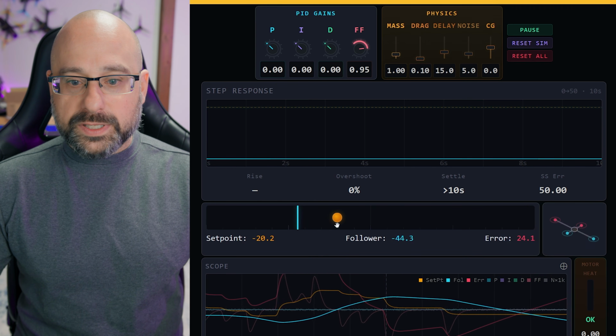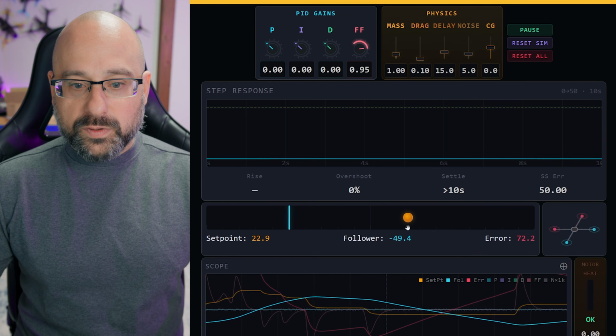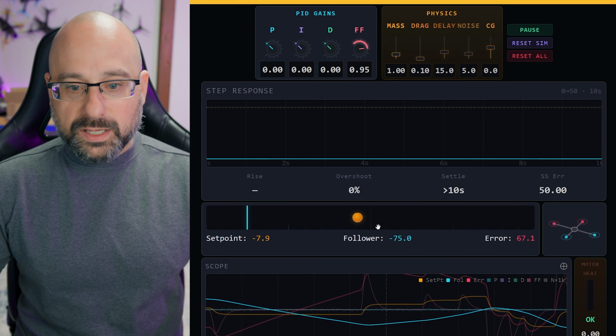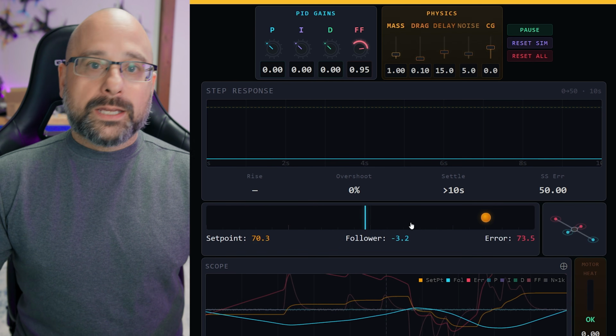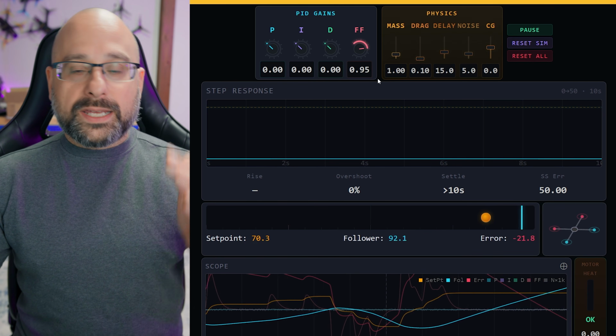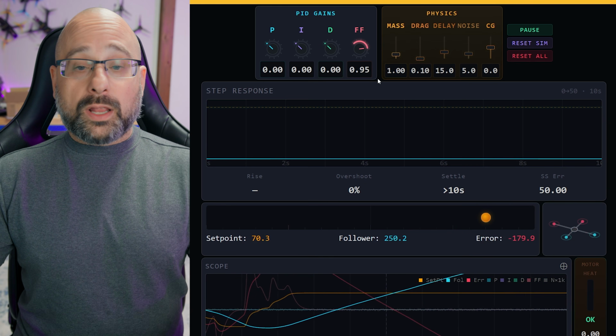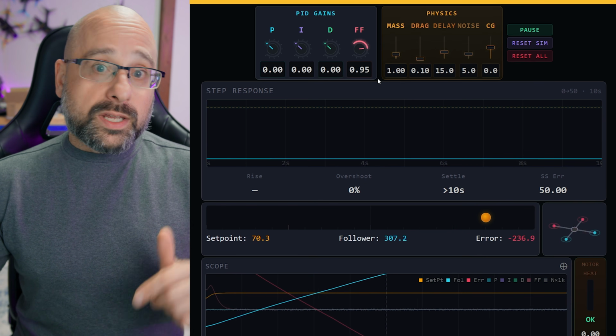It doesn't care about the position of the set point. If I move the set point right, it pushes the follower to the right. If I move the set point to the left, it pushes the follower to the left. So the goal with feed forward is that feed forward gives a little boost to the follower at the moment that you give the input.